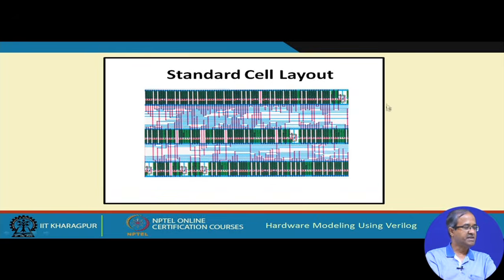So, a typical standard cell layout for a moderately complex design is shown here. These are the cells and the interconnections you see, they are quite complex, right. Fine.